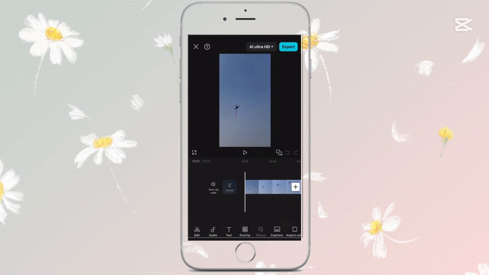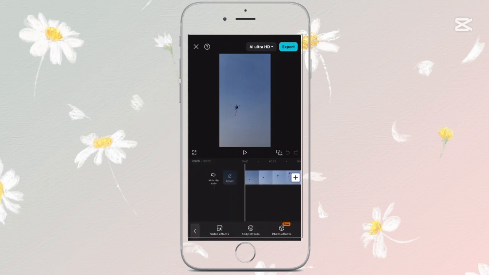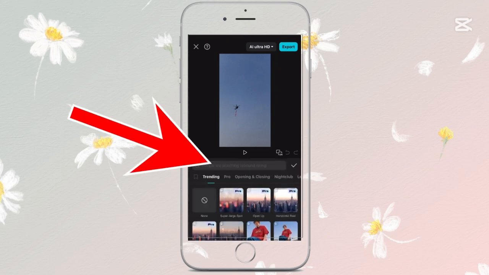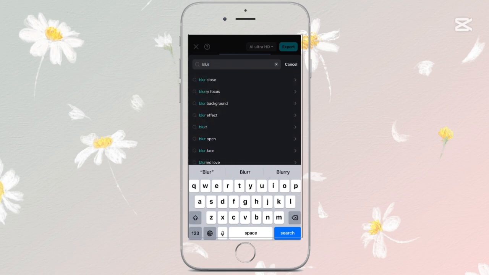First method is to tap on Effect. Here you can see the option of Video Effects. Tap on it. On the search bar, type Blur. Select Blur Effect.